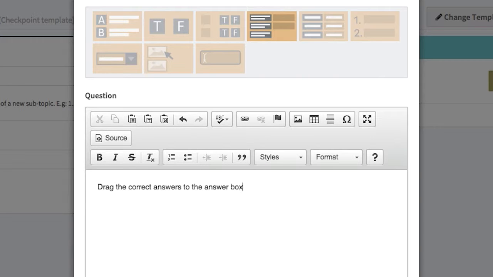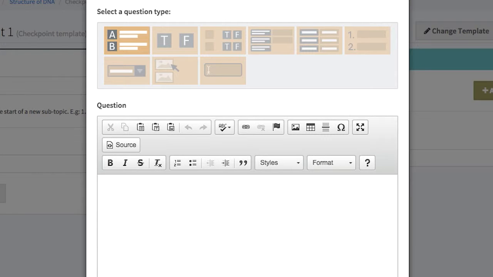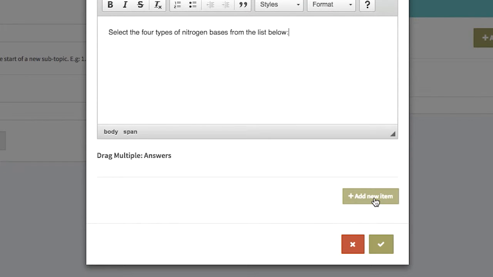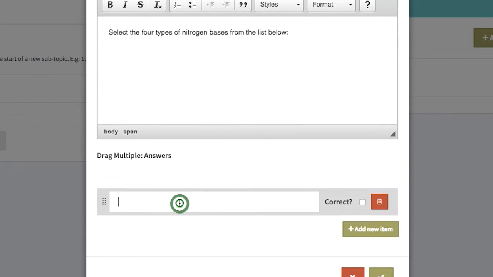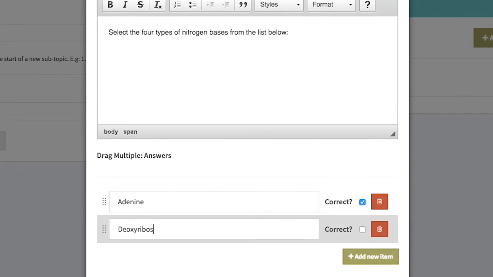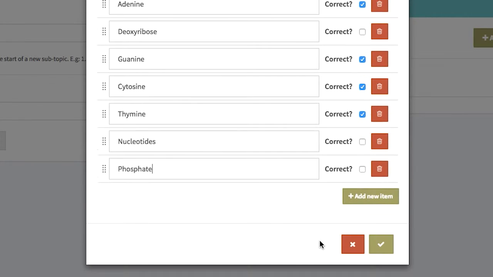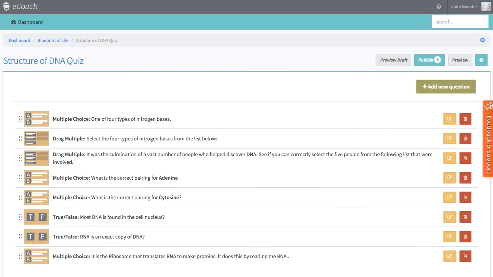In this example, we are looking at the drag multiple question type. Using this template type, you can prompt a learner to select either one or many correct or incorrect answers to your questions. After entering your question, simply begin adding possible answers using the Add New Item button. For any correct or incorrect answers, depending on the way your question is written, select the checkbox in each row. When you are done, select the check mark to save your work.